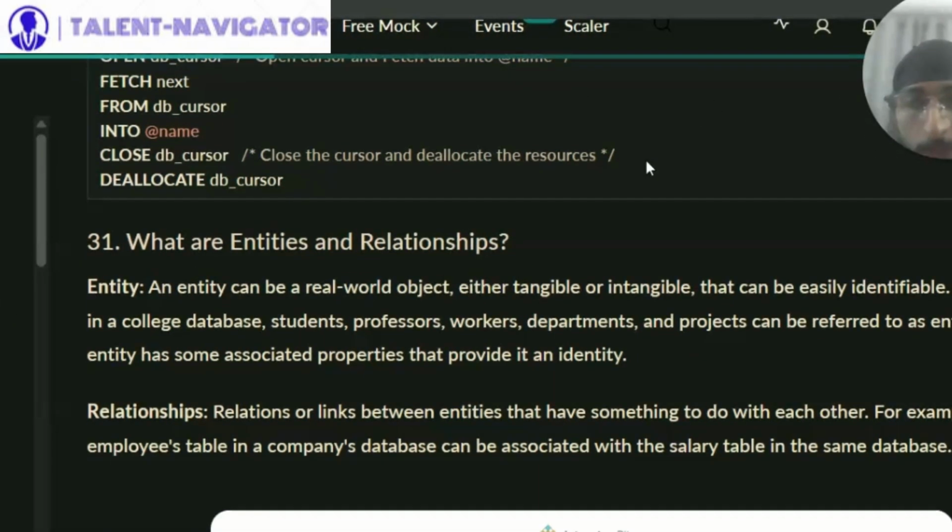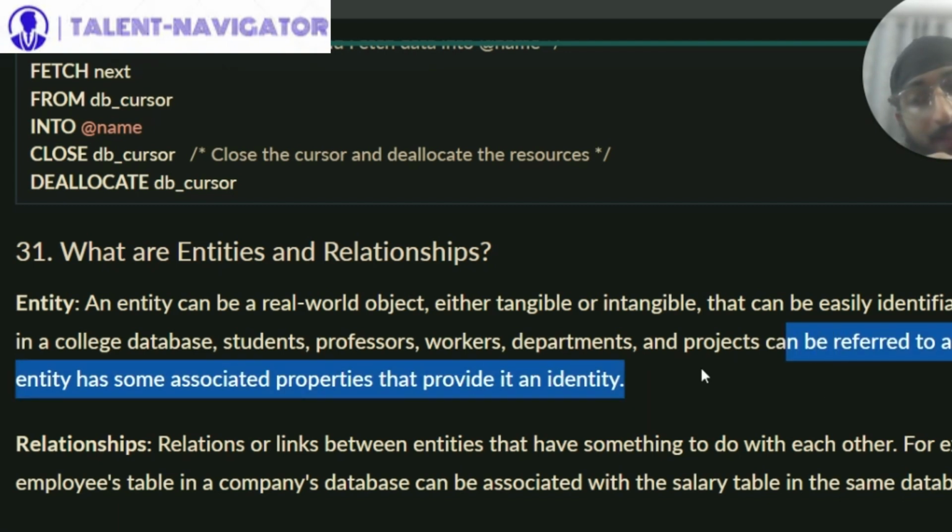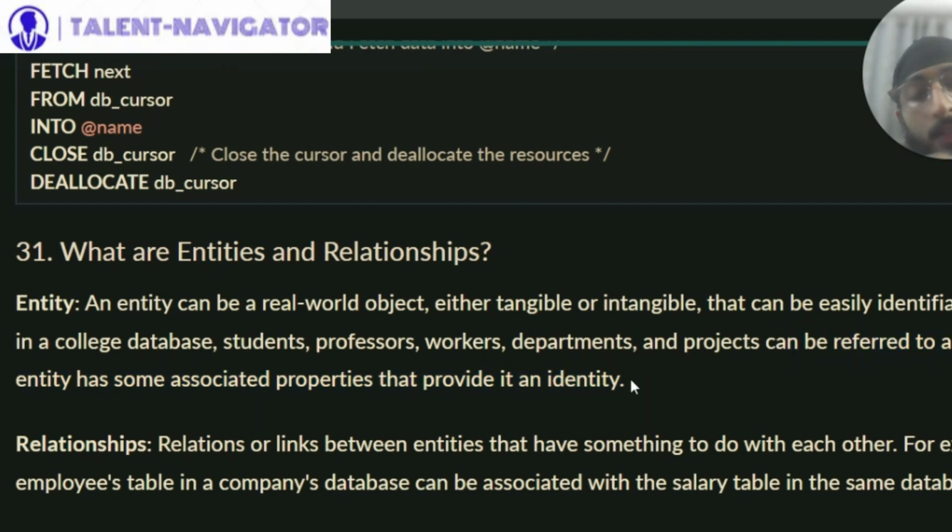So what are entities and relationships? An entity can be a real-world object, either tangible or intangible, that can be easily identifiable. For example, in a college database, students, professors, workers, departments, and projects can be referred to as entities. Each entity has some associated properties that provide it an identity.